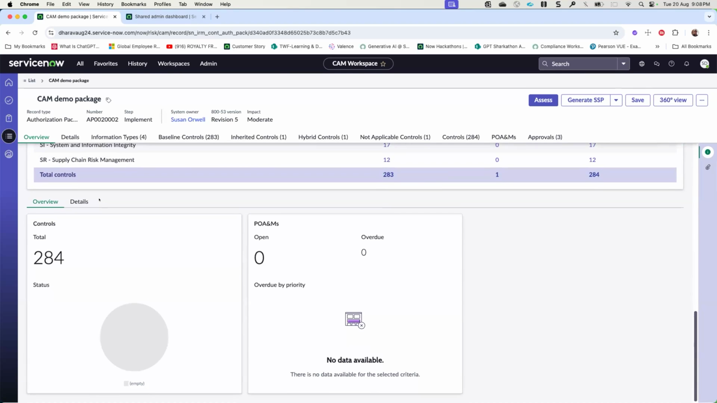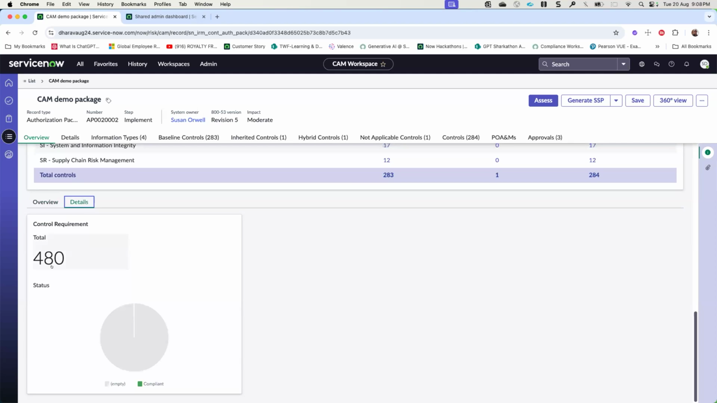Going further, it also tells me the status of them. Currently, it's empty because I've not taken the attestation, but otherwise it would split into compliant, non-compliant. There are no POAMs for now. And if I go to details, it talks about the requirements. What is the status of each requirement? From here, I could move it to assess.